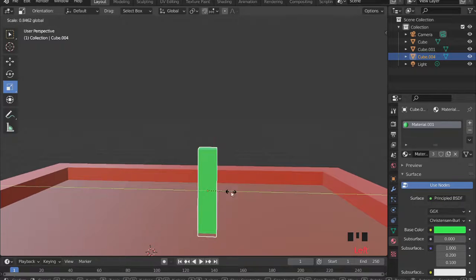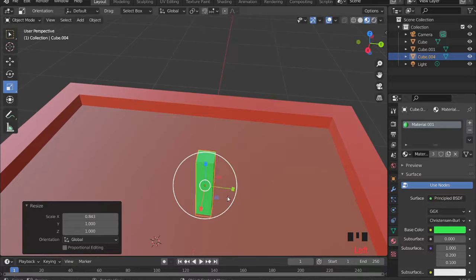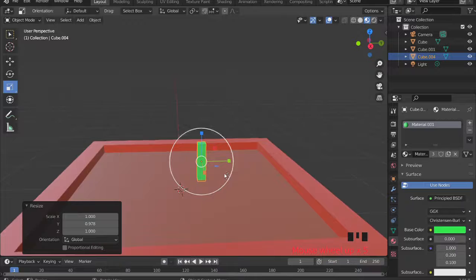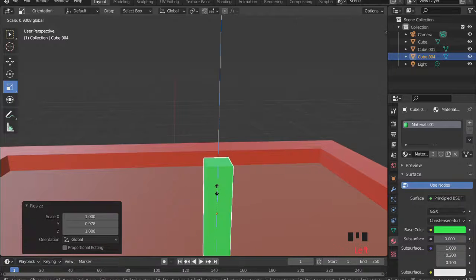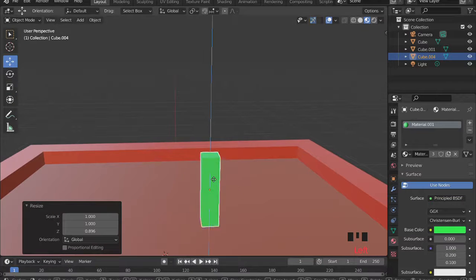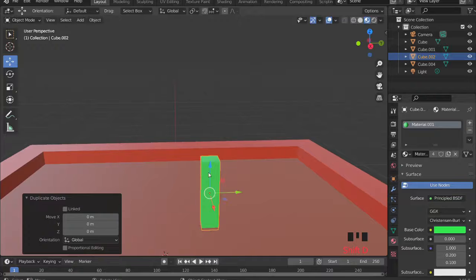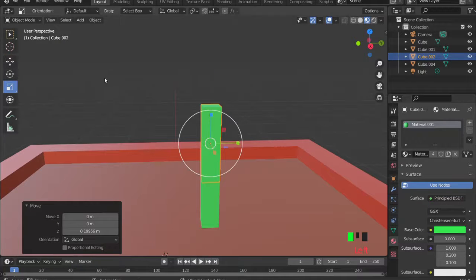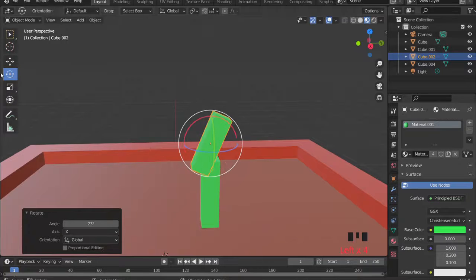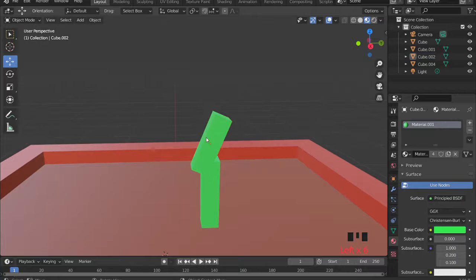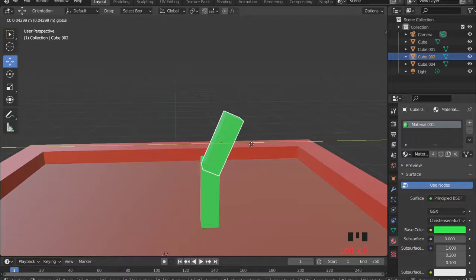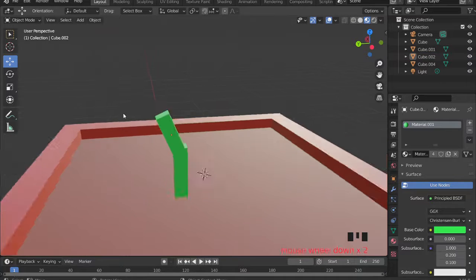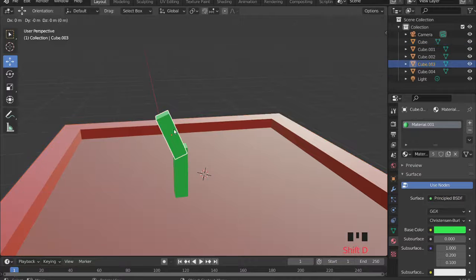Okay, make you thinner. Make you skinny. Make you a little less tall. Duplicate. Bring you up. Make you shorter. Rotate you. Yeah, I know, I have really annoying birds in the background.